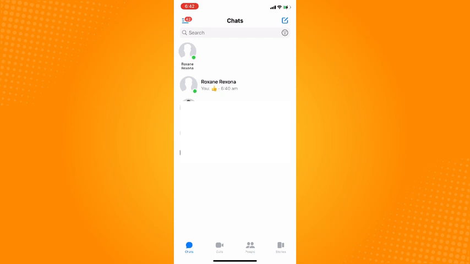Now here, as you can see on the upper part, you will see the person there, Roxanne Rexana. There's a green dot under her name. Now there you will see a green dot. That means that person is online and is active.